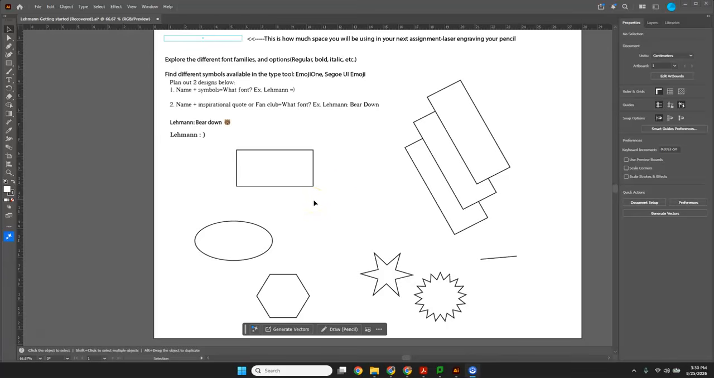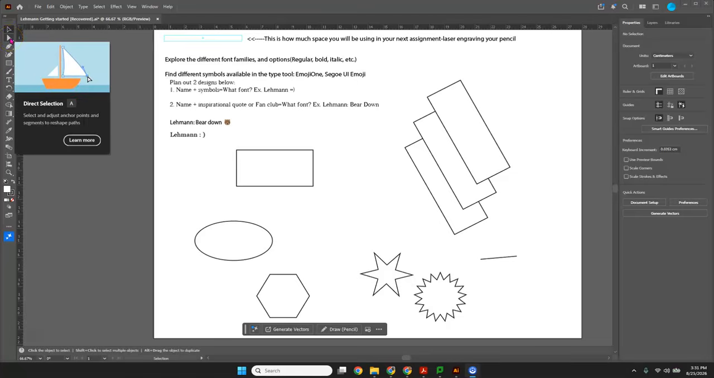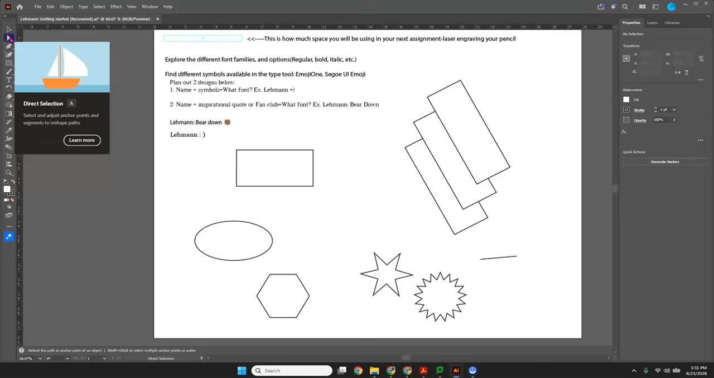Hey everyone, in this video I'm going to talk about another Illustrator tool, the Direct Selection tool. The Direct Selection tool is found right below the Selection tool. It is the second tool down on the toolbar. If I hover over the Direct Selection tool, I can see that the shortcut is the letter A on your keyboard. I'm going to click into it.